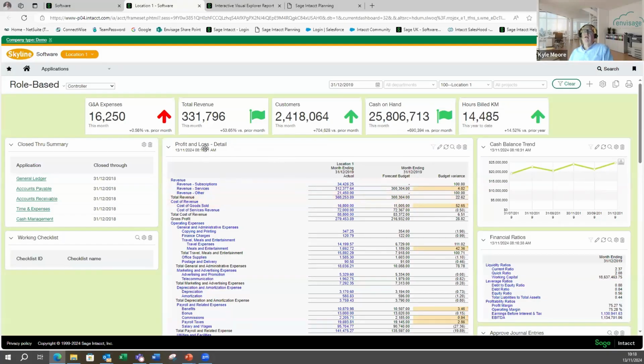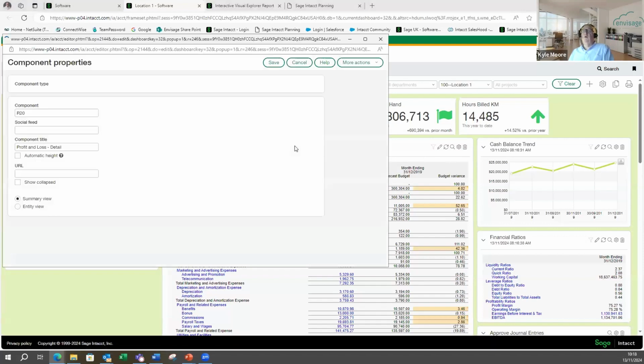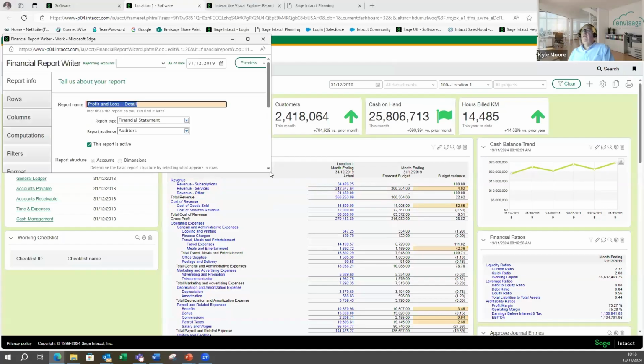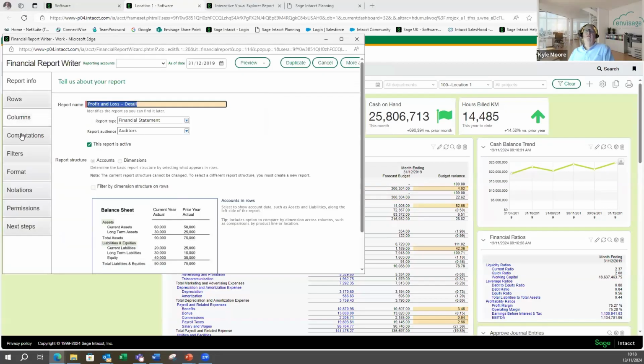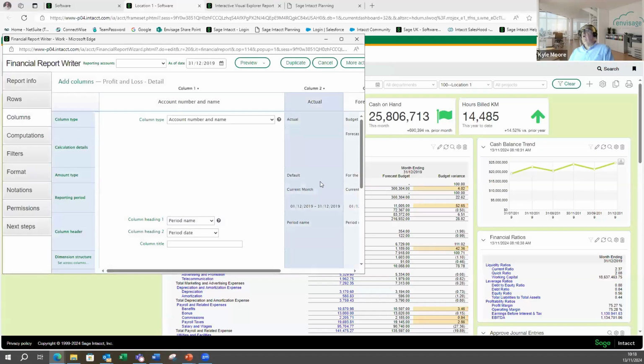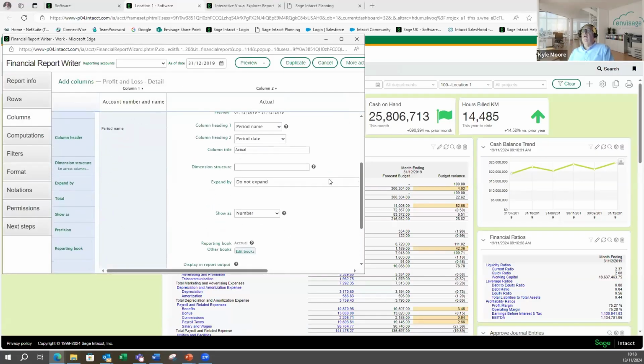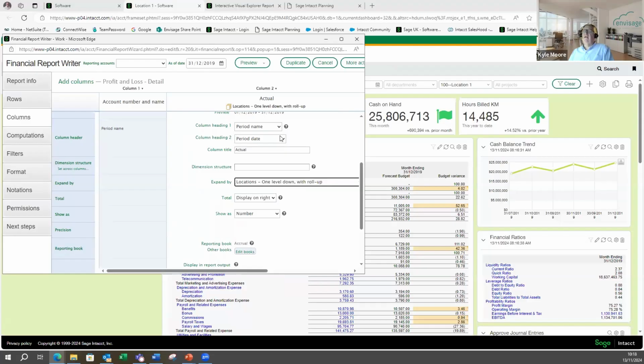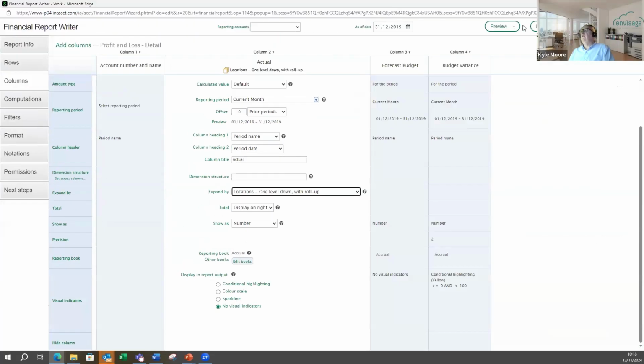But if I was simply wanting in this particular profit and loss report to use that dimension, well, again, very easily done. I can just edit the report. I can then look at my columns, and very quickly on my actual column, I can go down and look at my dimension structure, and I can expand that dimension structure, in this case by locations, and set that. And what I'll do is I will set that on the system, and I can preview that if I want to in the live report.